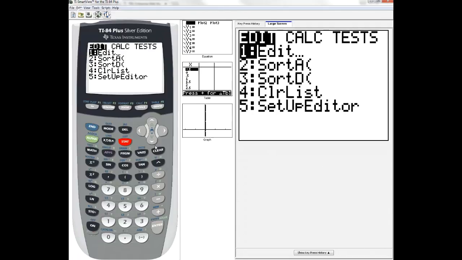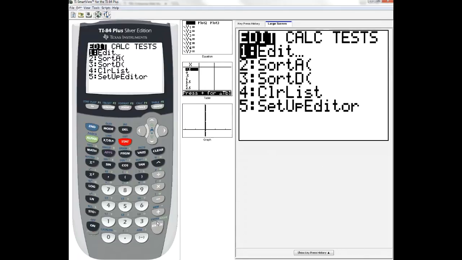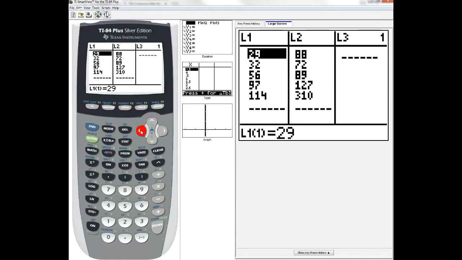Let's see here. A couple of features that you could use under edit. Sort A is for sort ascending. Sort D is for sort descending. If you wanted to order your data, let's say from least to greatest, you could go here. If I were to hit second one and just tell it, I want to sort the data in list one, it'll tell me that it's done. And then I go back to my data. And notice 29, 32, 56, 97, and 114. The data on the males is now in order from least to greatest.